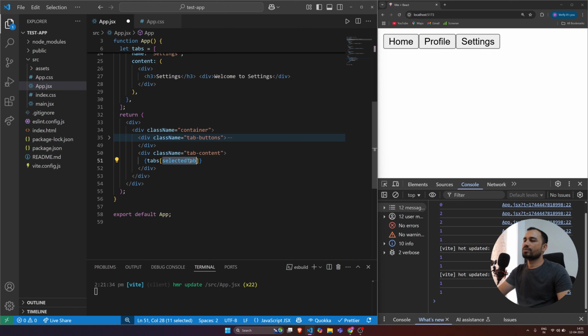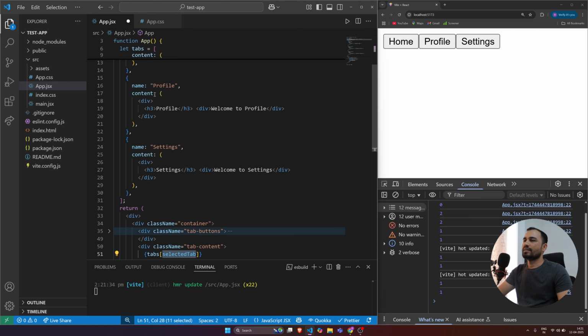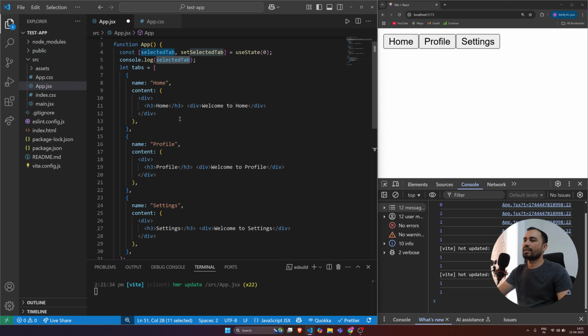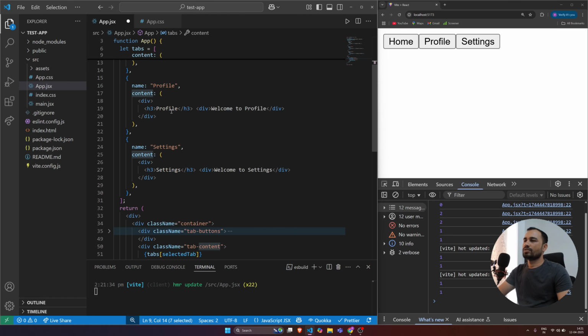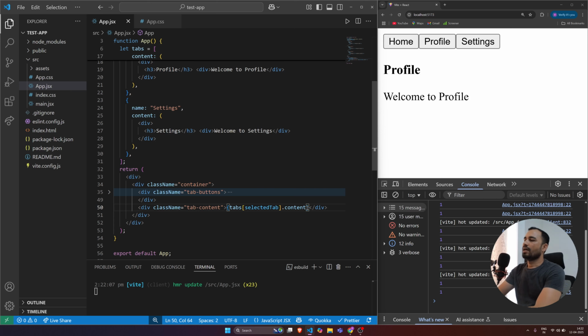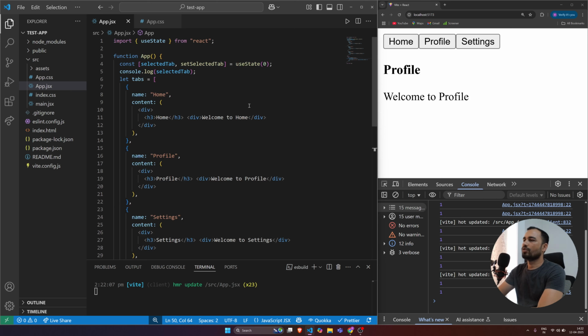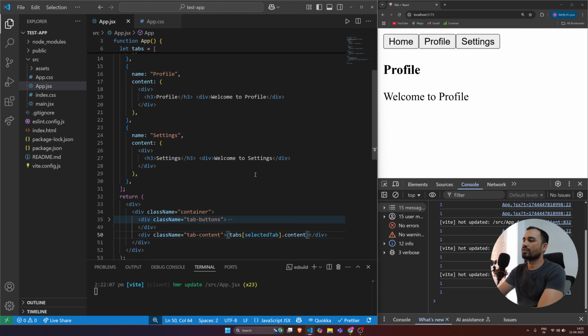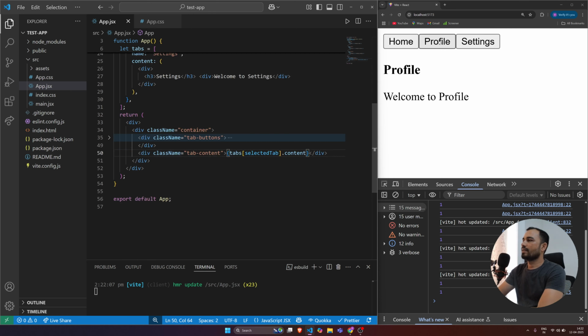Whenever we select first home, we'll have 0 here. So tabs of 0 is the first element, and the first element is an object, and then we can have dot content. So this object dot content, let's see. Yes, I'm saving it. I got this as of now. By default the selected tab is home, that's why 0. Now I'll click on this profile. Yes, this is working as expected.